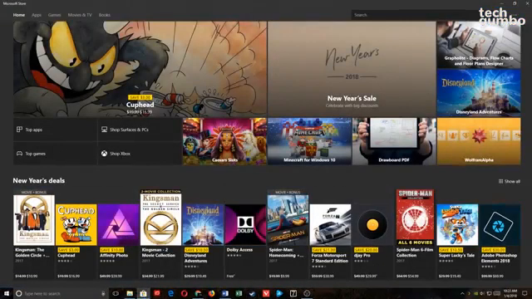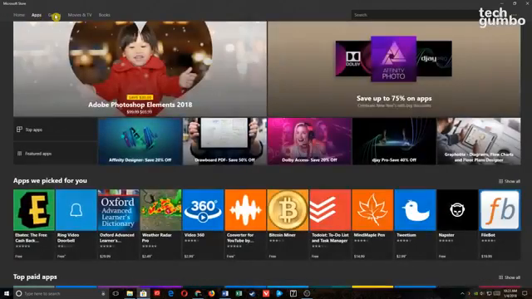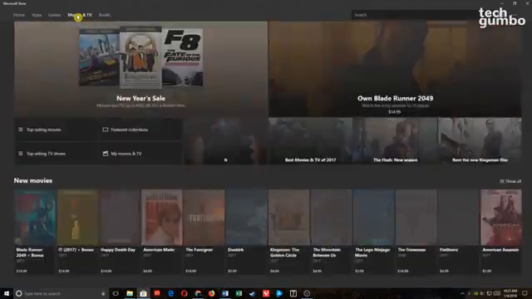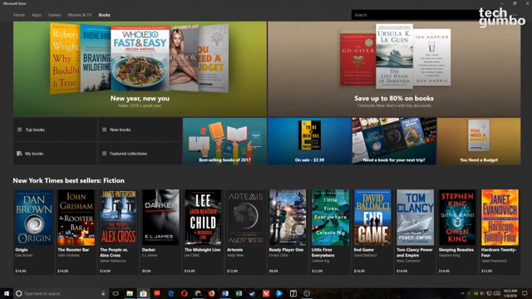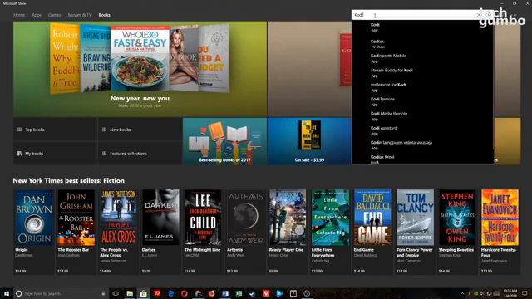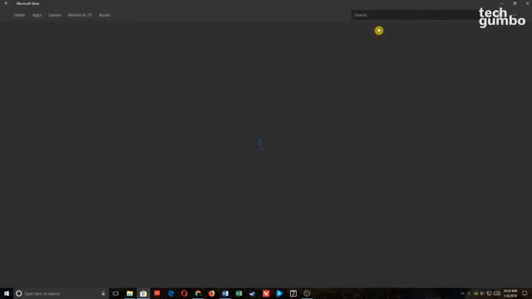On their homepage, you'll find featured items. Along the top, you can select categories that include apps, games, movies and TV, and books. If you know what you're looking for, you can do a search. I'll do a search for Kodi. And there it is.